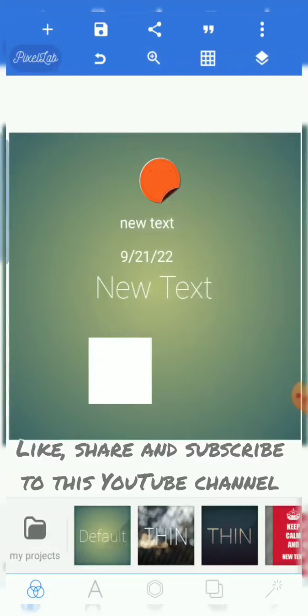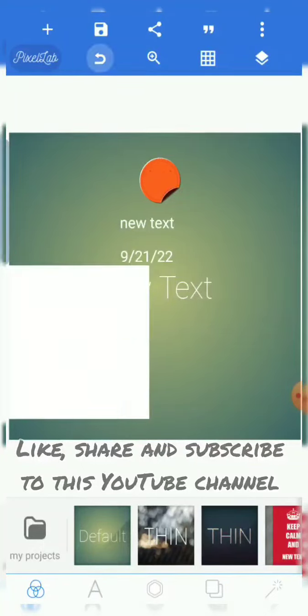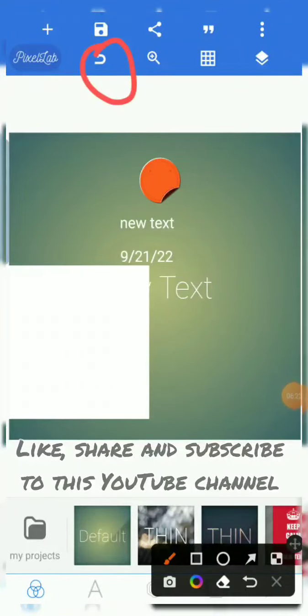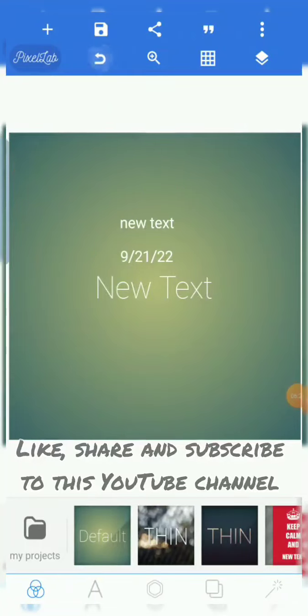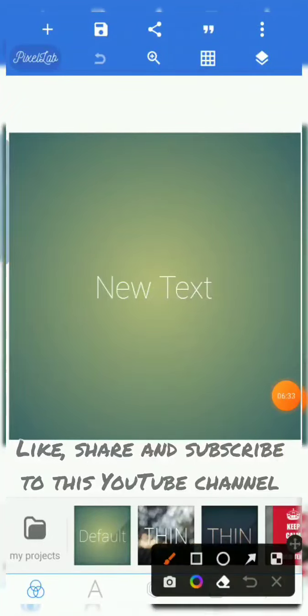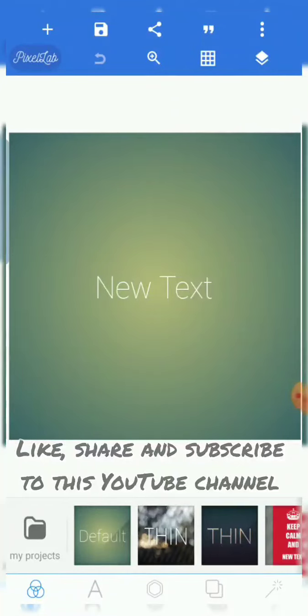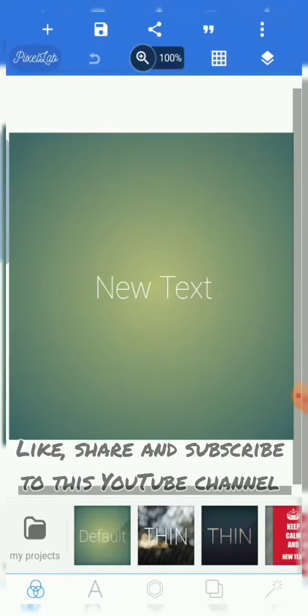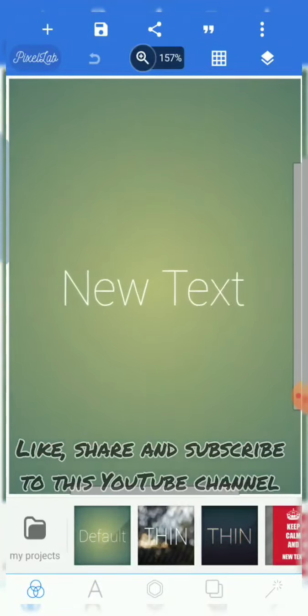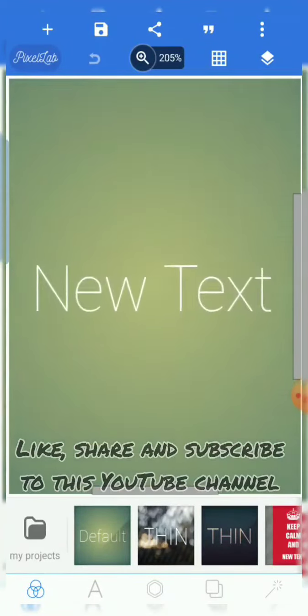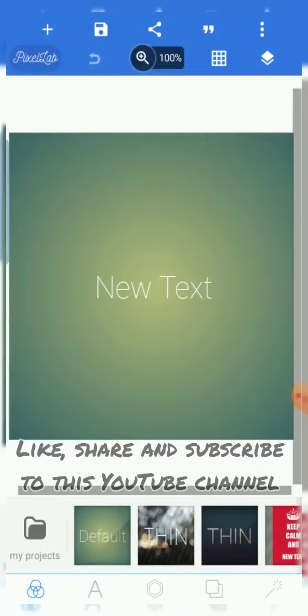So here are the different buttons. Another button we have here is the reverse button. The reverse button enables you to go back when you make errors while designing. As you can see, I can undo everything I have done. Another button you should make note of gives you the option to increase the size of your design. With your two fingers, you can increase the size.